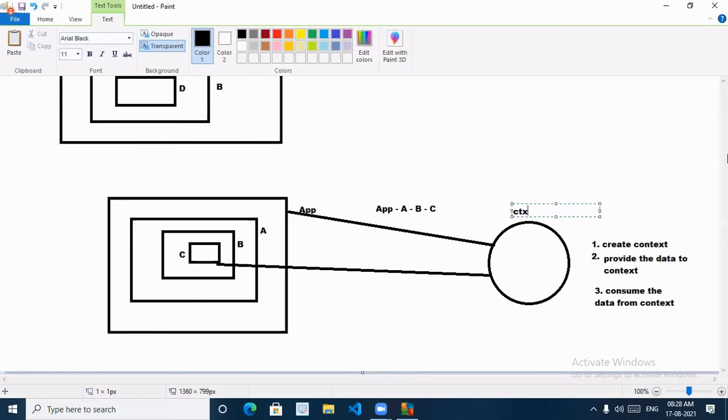Who wants to provide the data? Inside my context, my app has to provide the data. Once my app provides the data inside the context, from that context only, my C has to retrieve, has to consume the data. So can anyone tell me, the context you have to create, should that context be global or specific to one component? Can anyone guess? Just guess and tell.